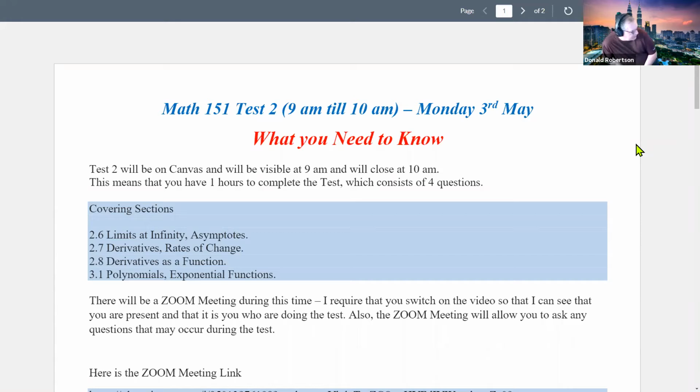That's the most common. Now, this test will cover 4 sections. Section 2.6, the limits at infinity. Can you remember the limit as x tends to infinity of ugly fraction, that kind of stuff? And the limit as x tends to 4 for a vertical asymptote, right? That's those questions.